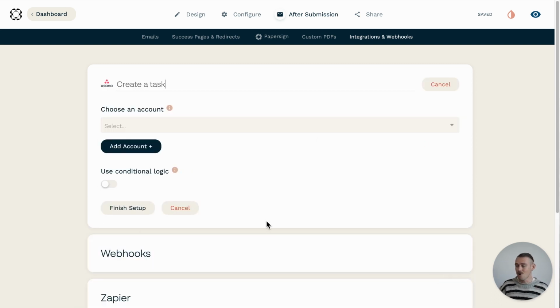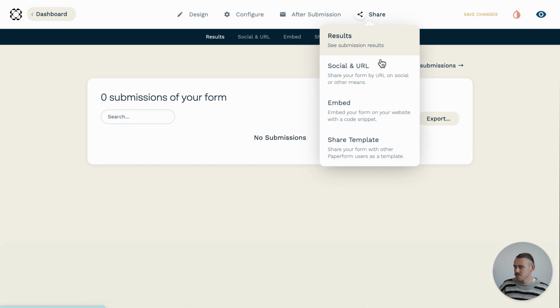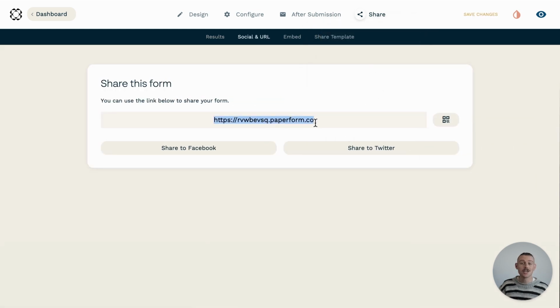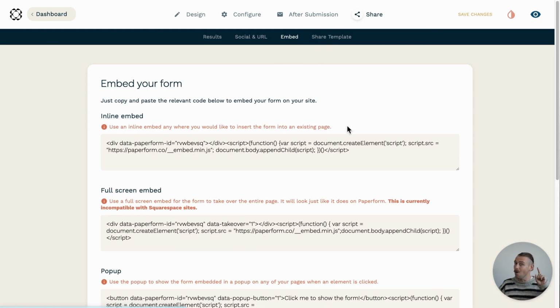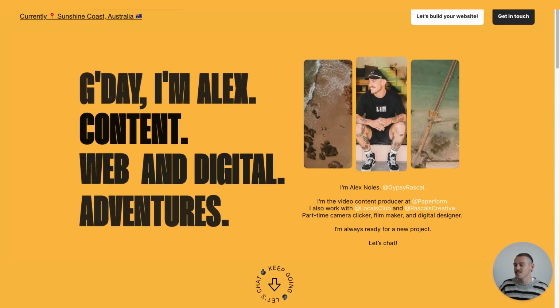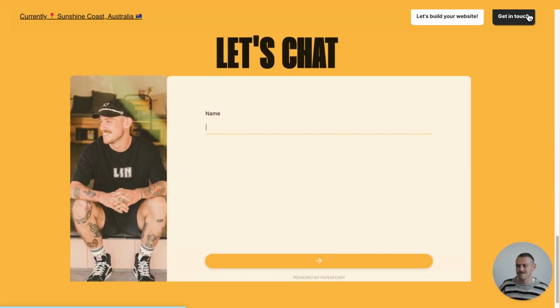To share your form, head up to share, and this is where you can collect your unique URL. Or you can actually grab the embed code just there and throw it straight into your website like I've done here. Nice. Well, that wraps our tutorial for today.